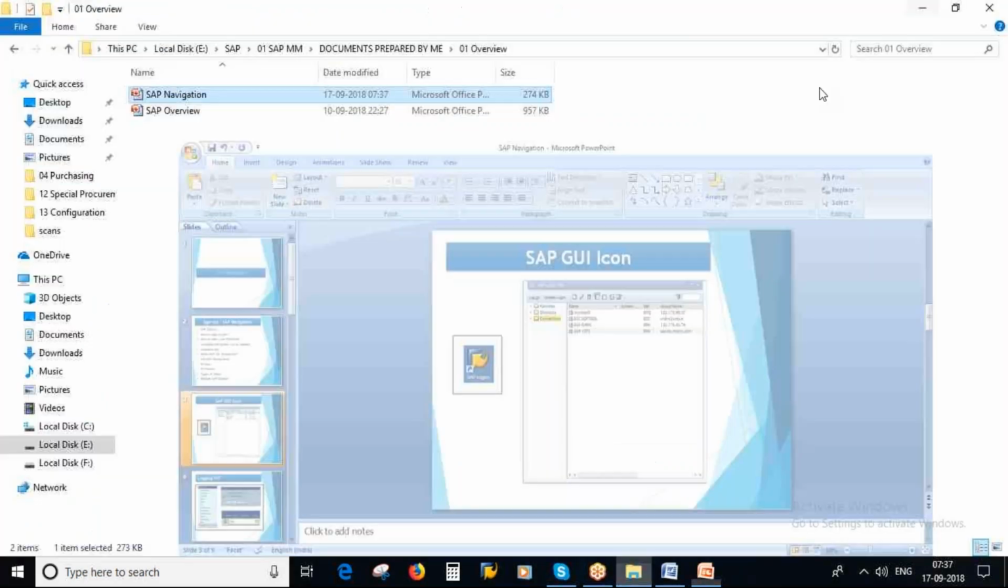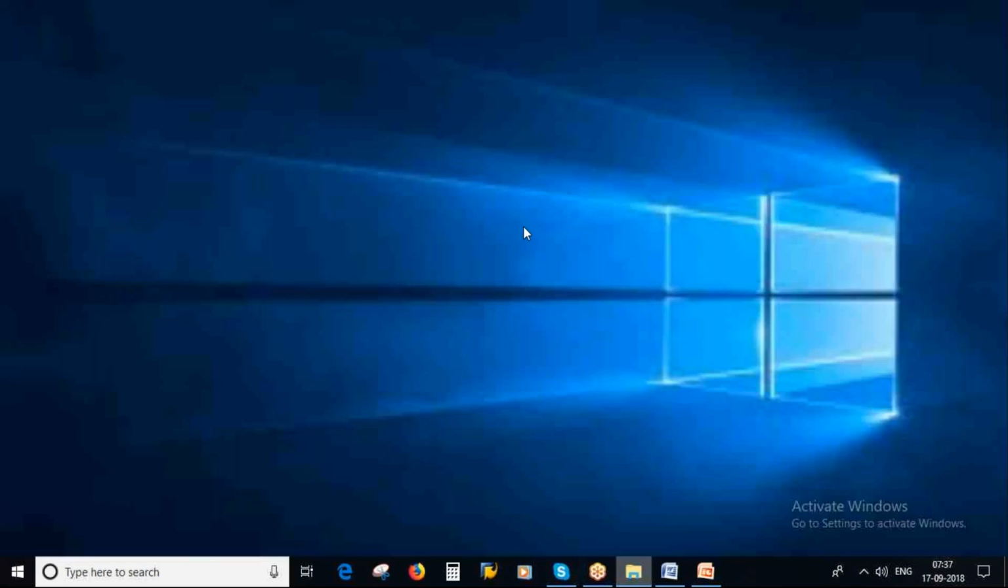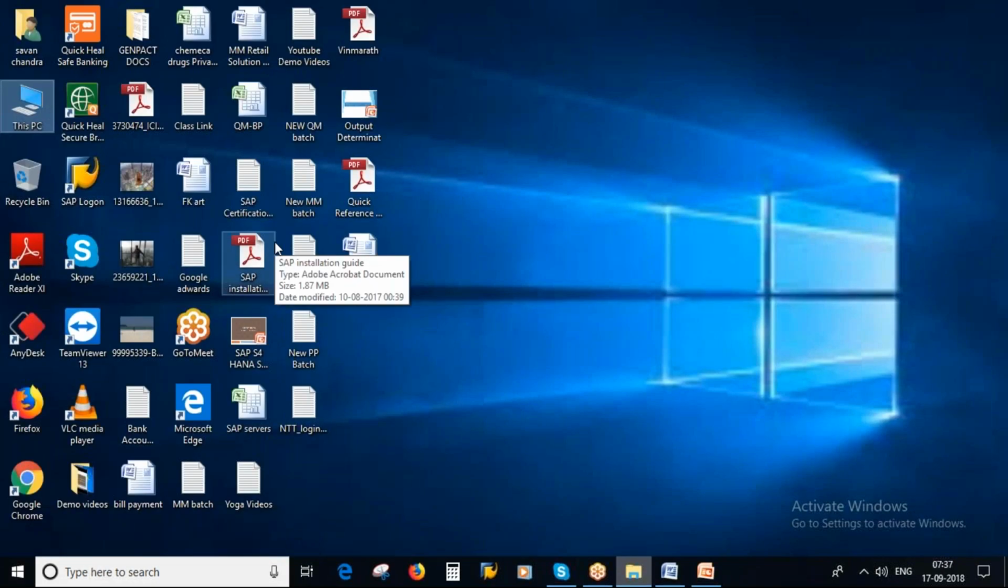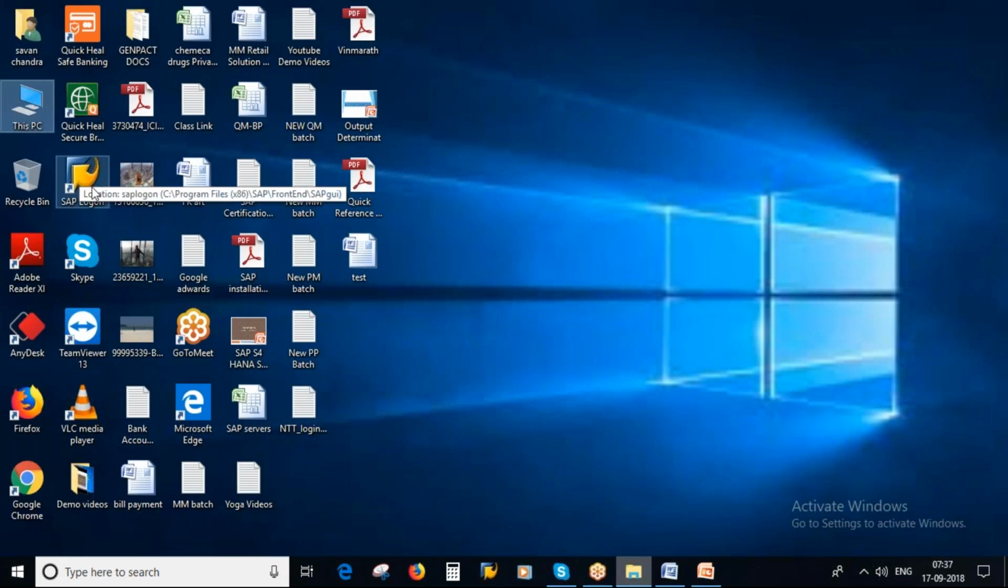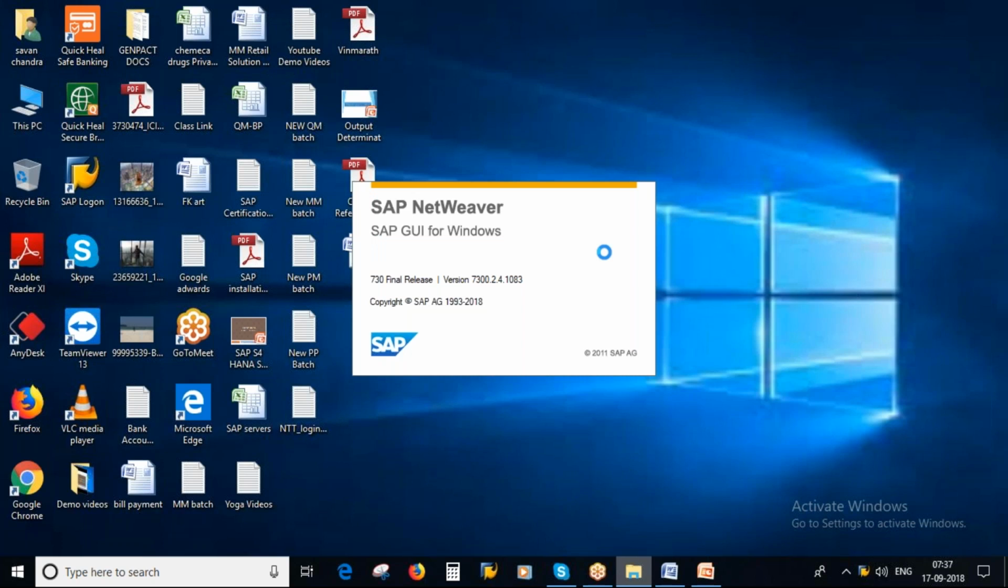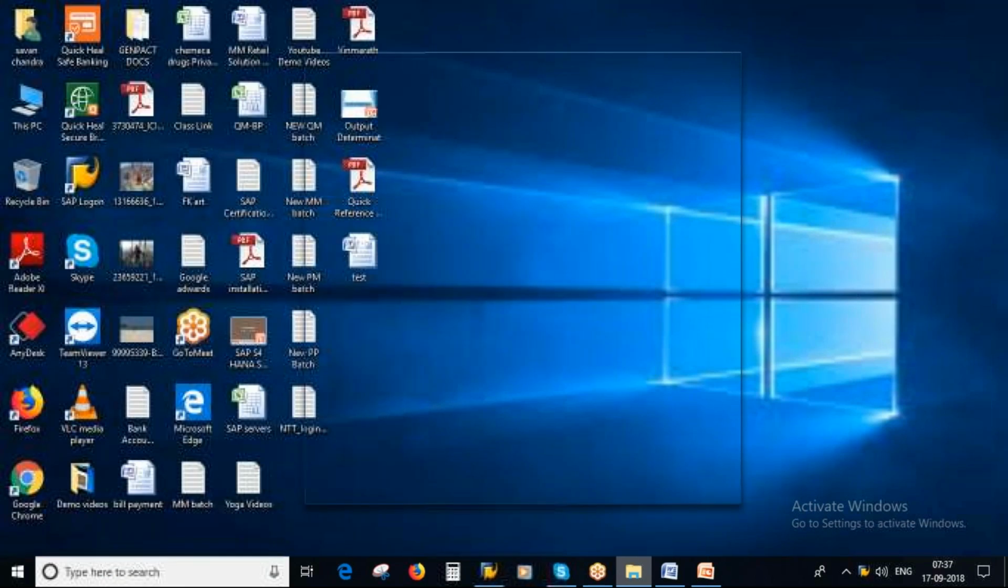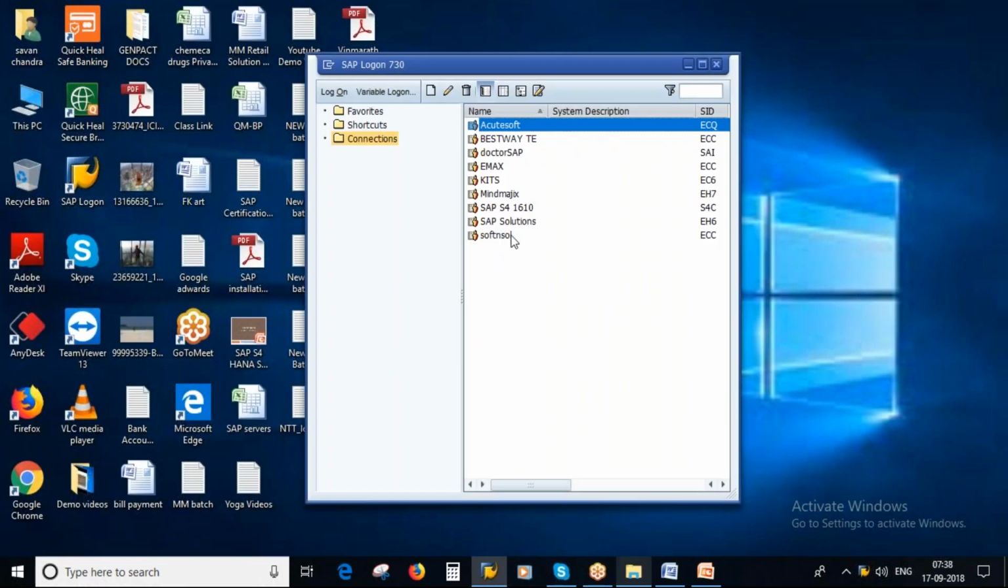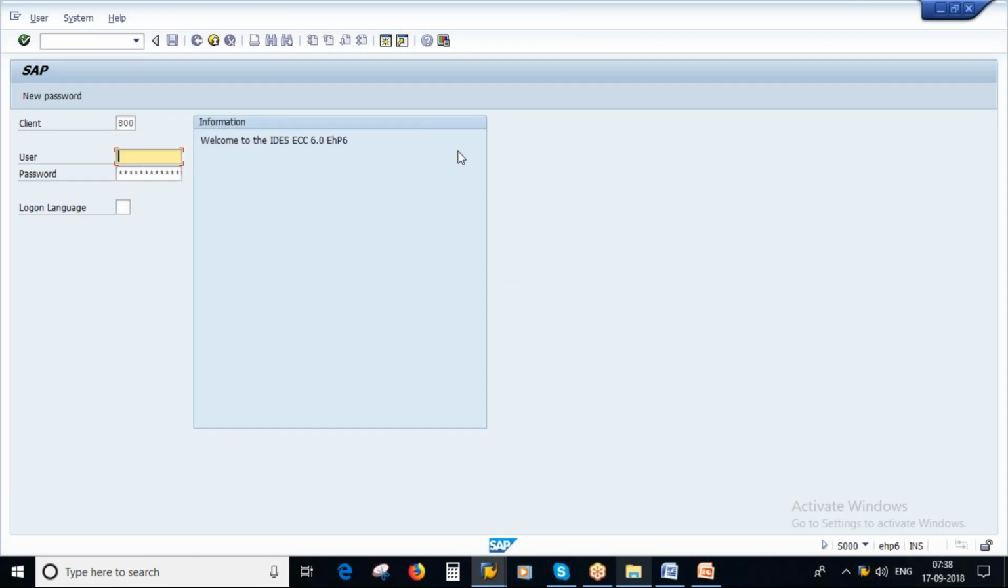Okay, so let's see it in the system. When you log on to your laptop or desktop, you will have a SAP logon, this one. This is called SAP Logon Pad. You need to click on that. The moment you click on that, you will get this screen. So you have to go to your particular server. This server will be provided by the institute. You need to select that server, just double click on it. The moment you double click on it, you will get this logon screen.